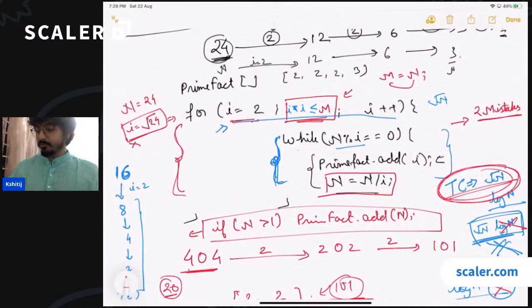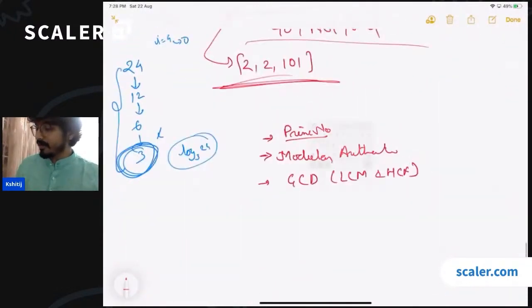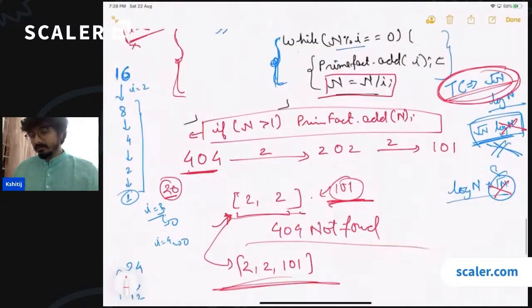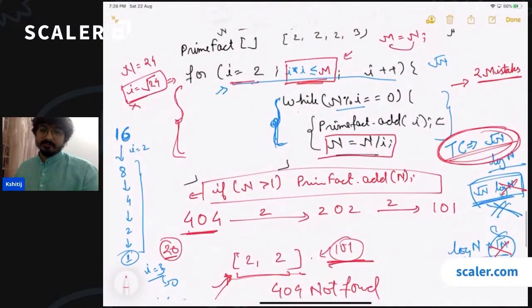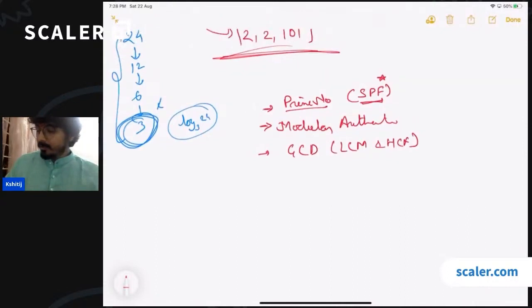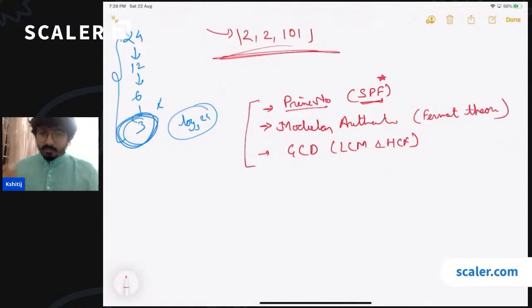You can optimize this approach using a concept called the smallest prime factor of a number, which is called the SPF, which we haven't discussed in the class, but this is also a very important concept. So after the class, please go through what SPF is and how you can actually optimize this algorithm using the smallest prime factor. And then in modular arithmetic, there is also Fermat's theorem, which is very important. So just Google all these concepts and go through all of them. Try to solve problems based on all of them. They all are very, very important. They will help you in problem solving as well as in interviews.